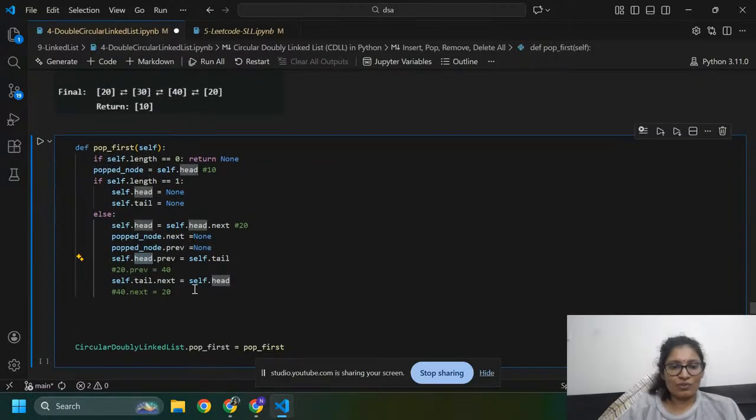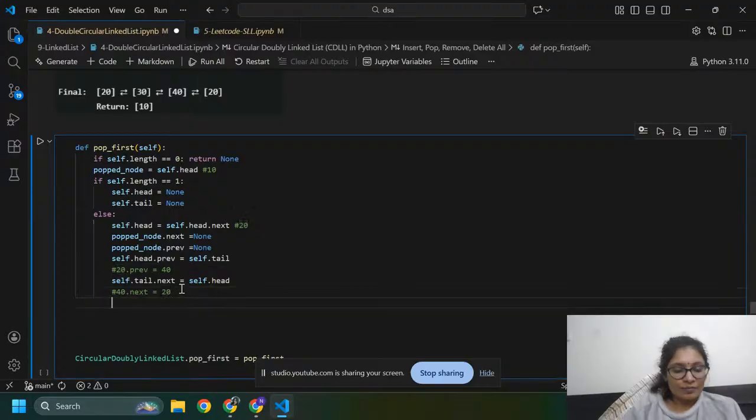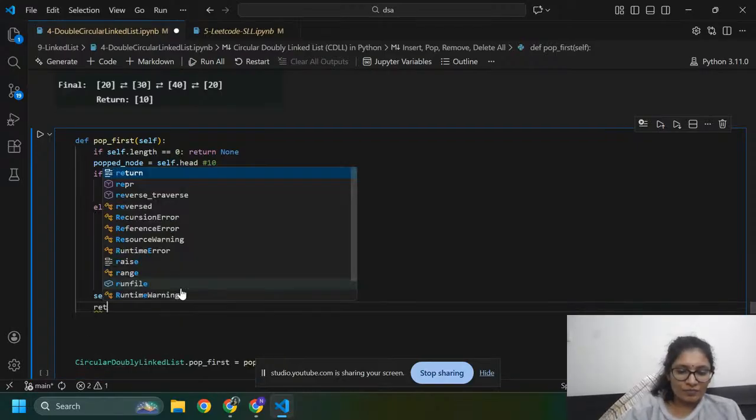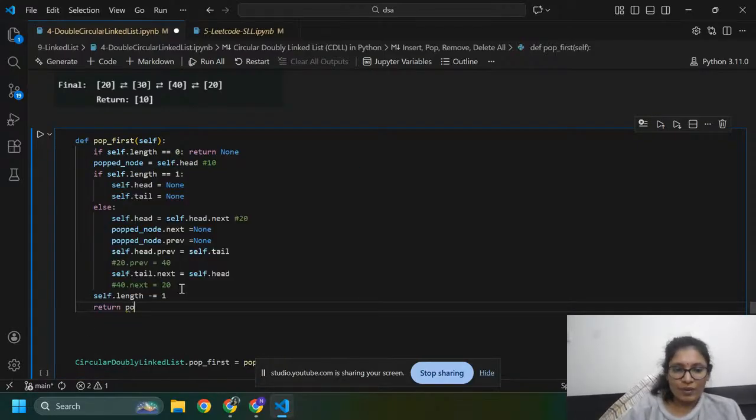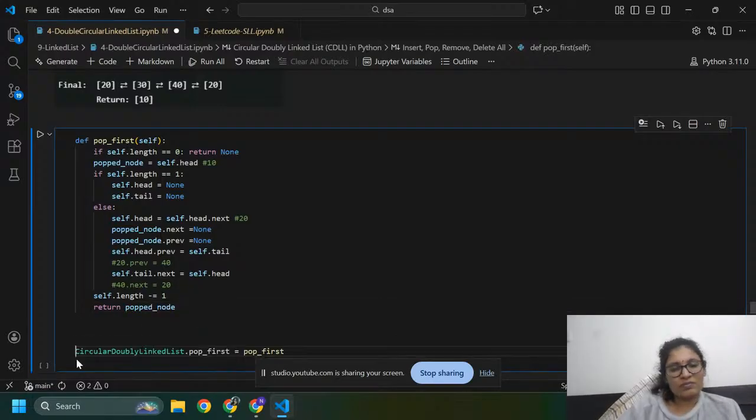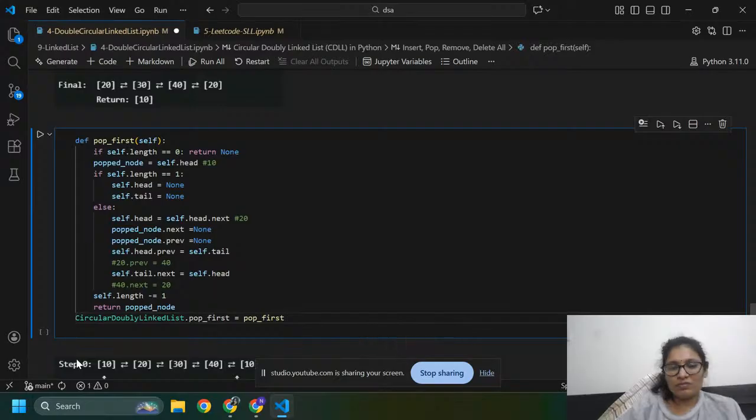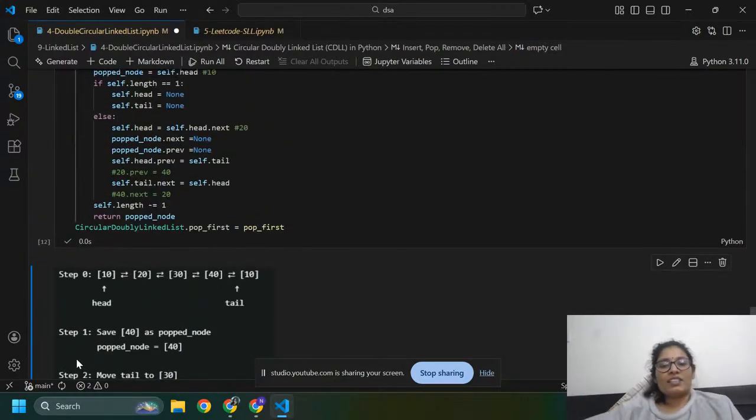Okay, guys. So here, after I set everything, I need to decrease the length, self.length, decrease by 1. Okay, and it will return the popped node. Okay, guys, you got it.